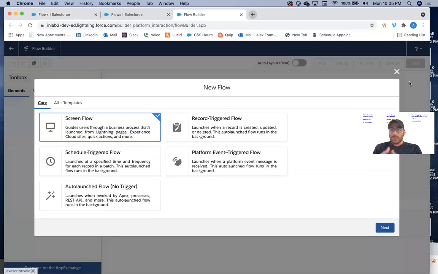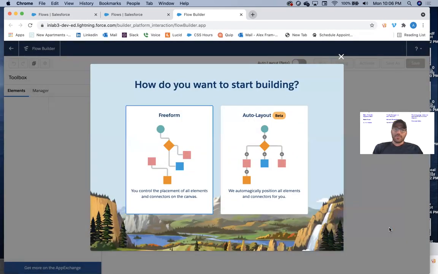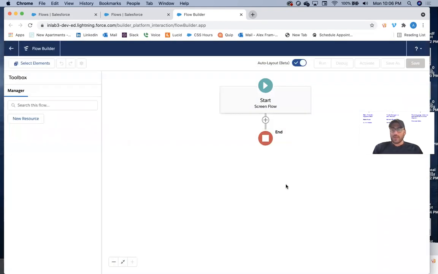Now we come to this screen where we get to select what type of flow we want to use. We talked about this just a minute before, but we want a screen flow here. We want to have the user enter certain input on a screen that then the flow, the automation running behind the scenes, takes and does something with. So we're going to select screen flow and next. And how do we want to start building? For simplicity's sake, we're just going to select auto layout. And now we're ready to begin building.